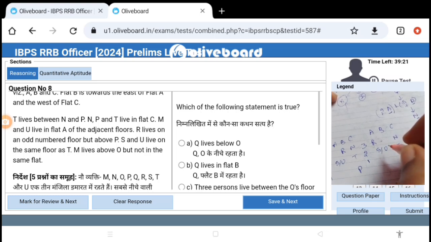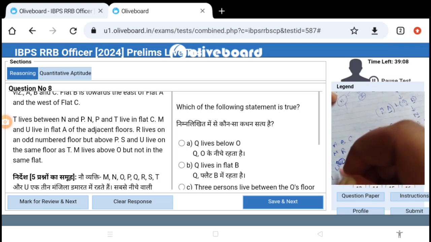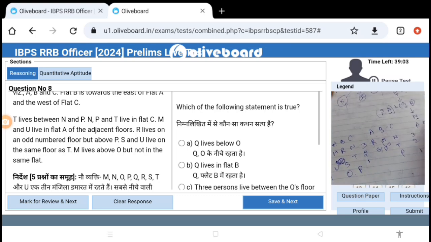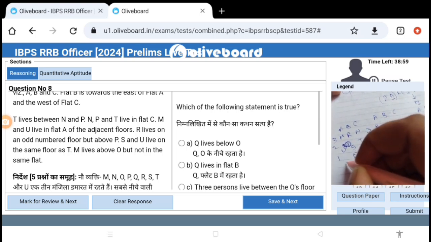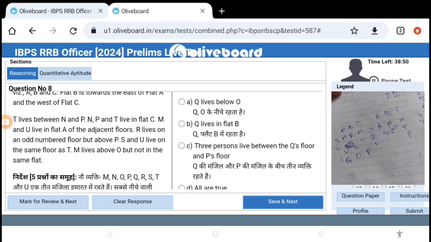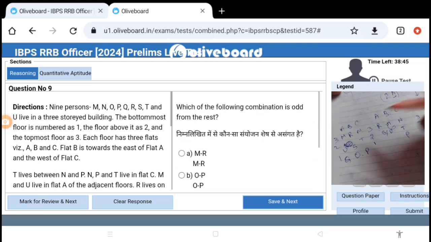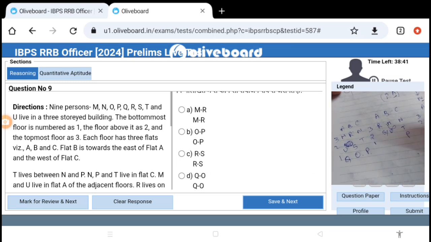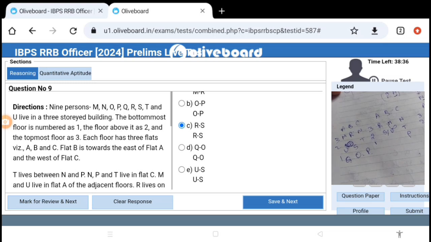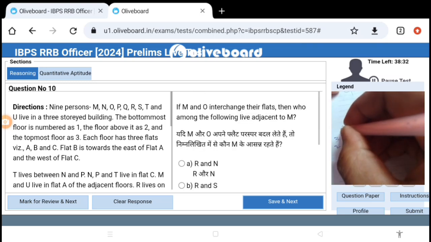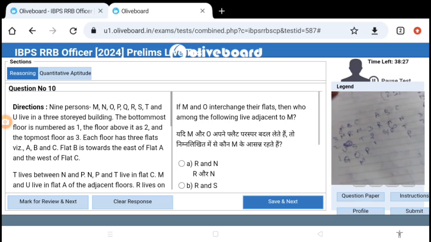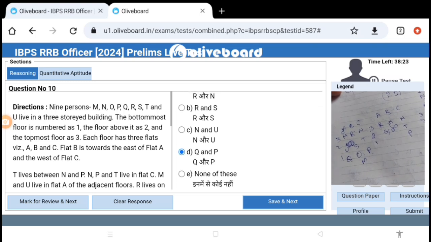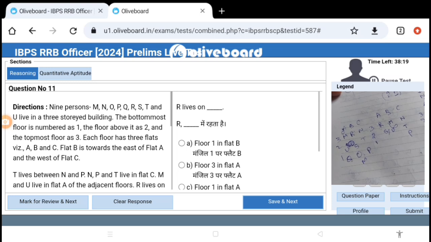M and U live in flat A but on adjacent floors. M lives above U but not in the same flat. Q lives in flat B. Q lives in flat A. M and O interchange their flats, adjacent to the M, and the P. R lives in flat B, floor 3.